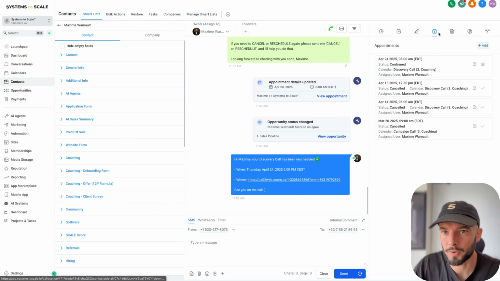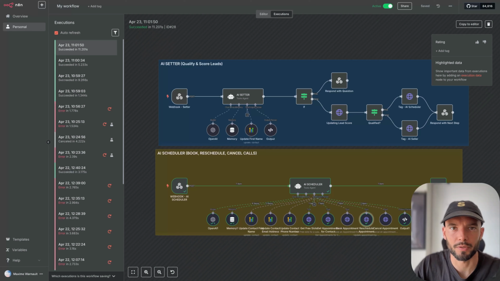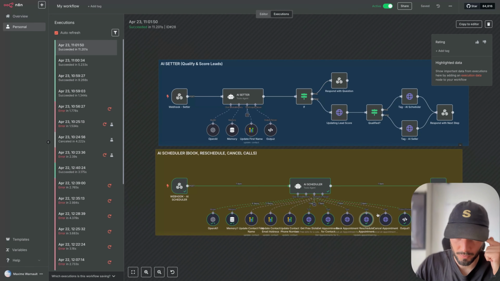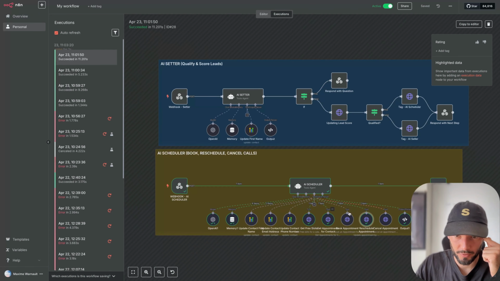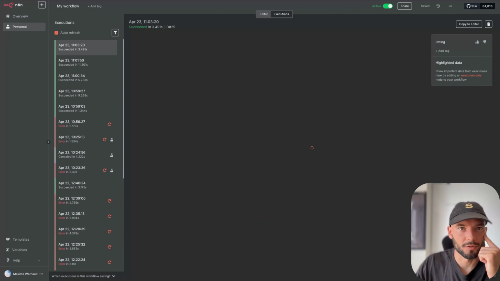So if we go to the appointment, we have canceled, and this one is actually the one that is confirmed, 8 a.m. EDT. So we're gonna see EDT, 2 p.m. in Barcelona. Perfect. So now I wanna cancel the call. So cancel, and it should get the appointment for the contact, and it should cancel the call. I think it asks for a confirmation before canceling the call.